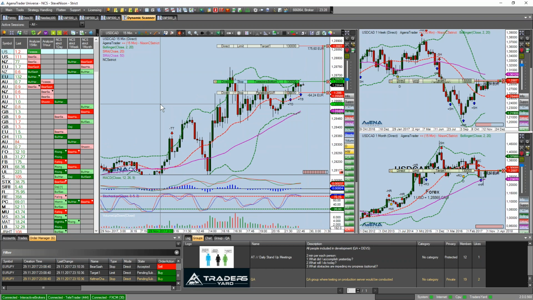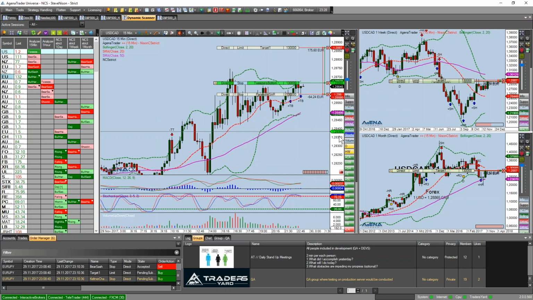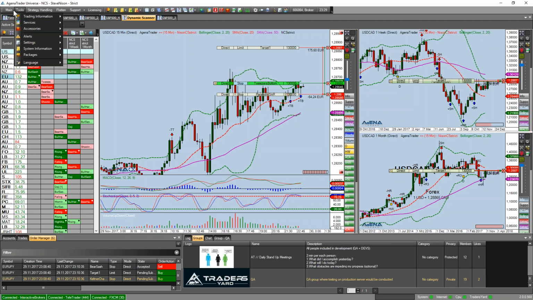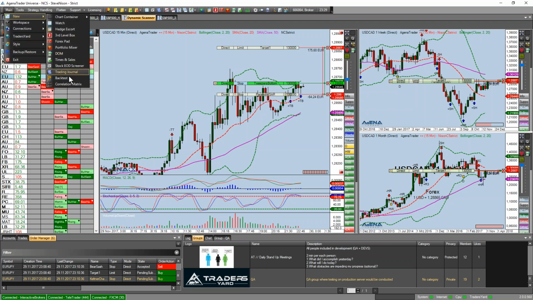These are the main features of AgenaTrader, I would say. The key feature is the semi-automatism, because this makes AgenaTrader really strong, and our users love these features. They start to program their own signals, their own strategies. Of course, you can backtest all this stuff. So we have backtesting on board here.